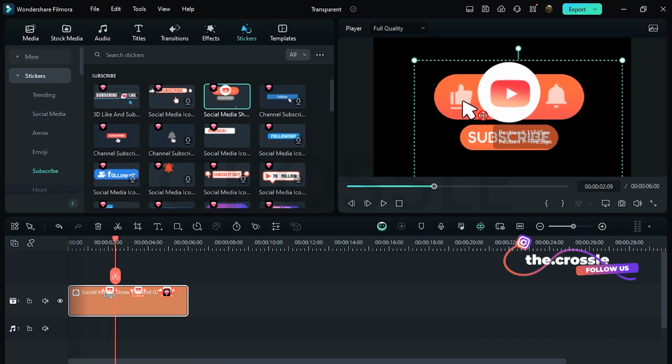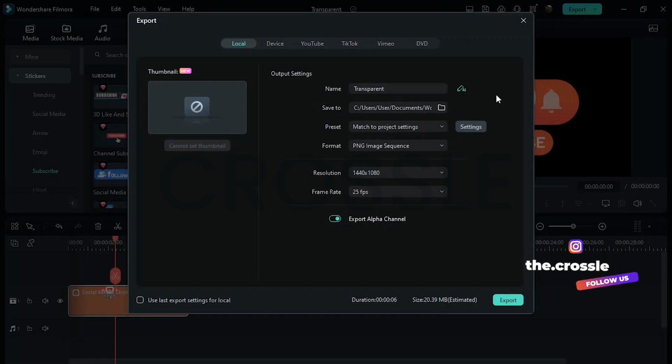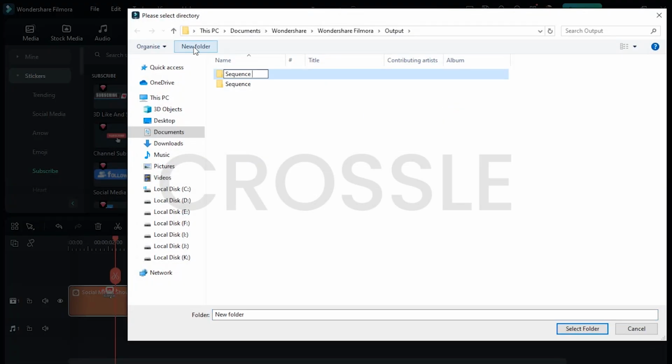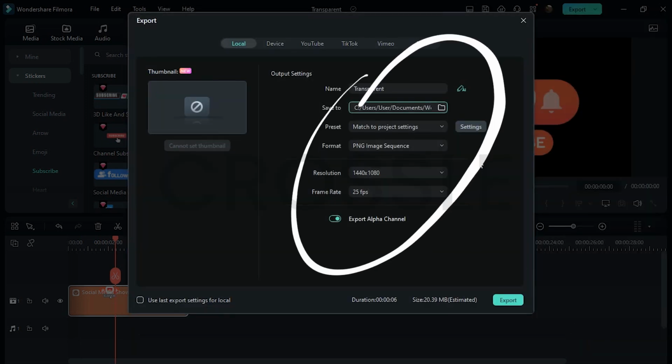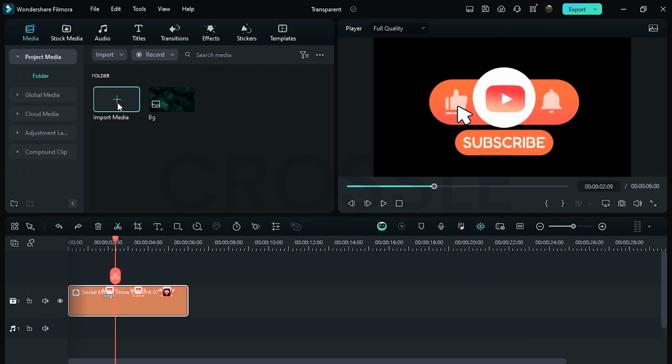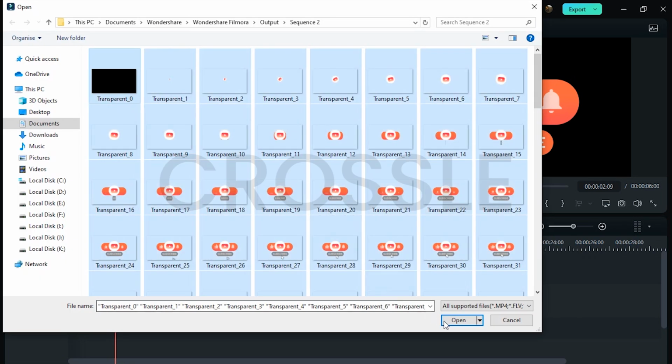set position, simply click on Export, open Save to, create new folder, select folder. Again, set these settings. Make sure Alpha Channel is enabled. Then export. Now click on Import Media. Select all these images and open.